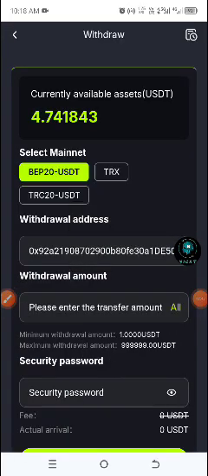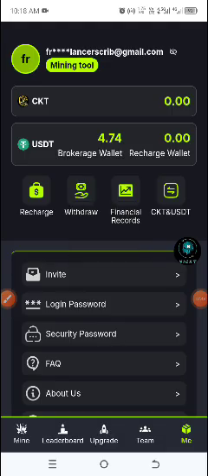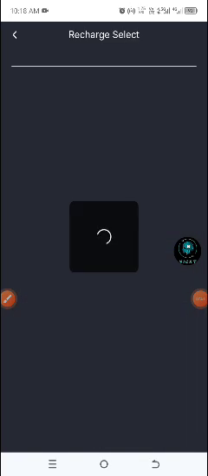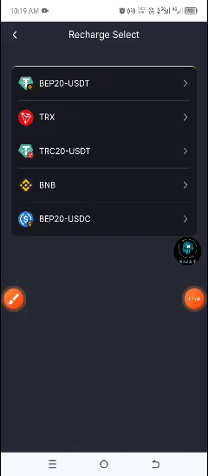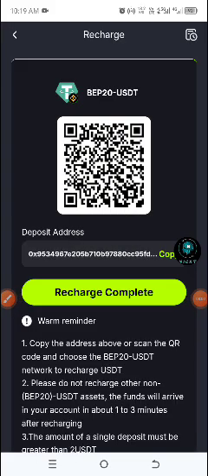If you want to make a deposit, the same thing here. Click recharge, and you can pick this one, and then you pick this one, and then you copy your address here. When you're done with recharge, you come back here and click on recharge complete.